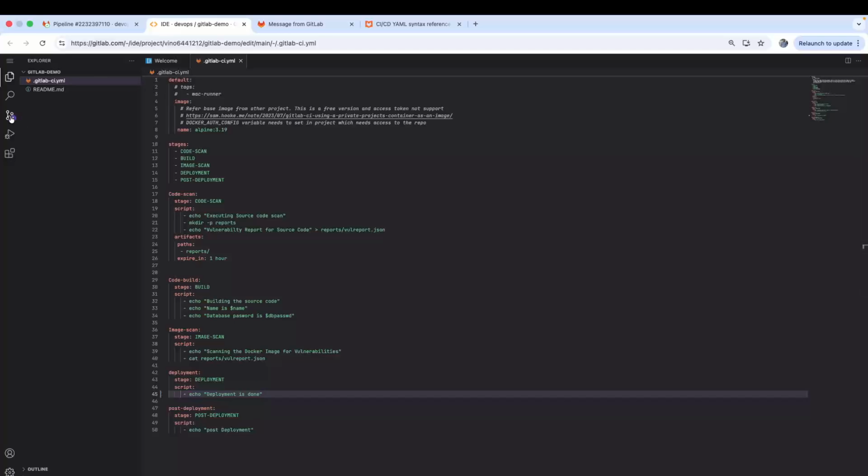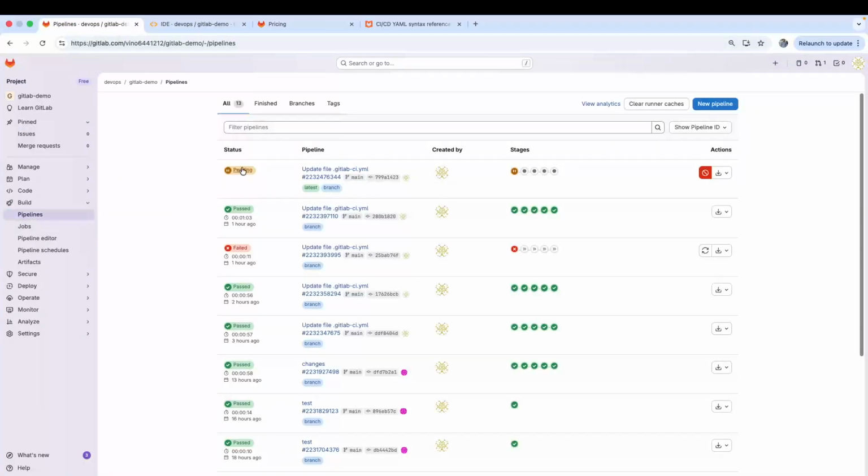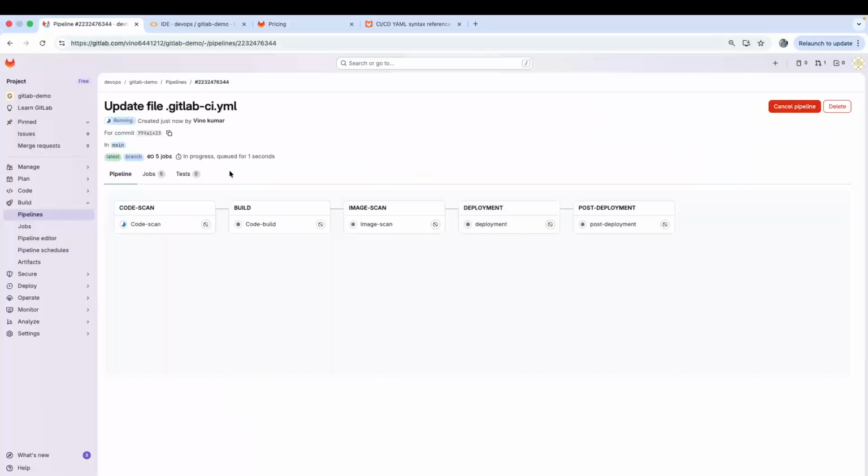So here the code is there. I just commit and push to main. Once I commit and push, my new pipeline should be triggered. A new pipeline should be triggered over here. Each and every stage will run: the first stage is code scan, then the build stage, image scan, deployment, and post deployment. It will run stage by stage.